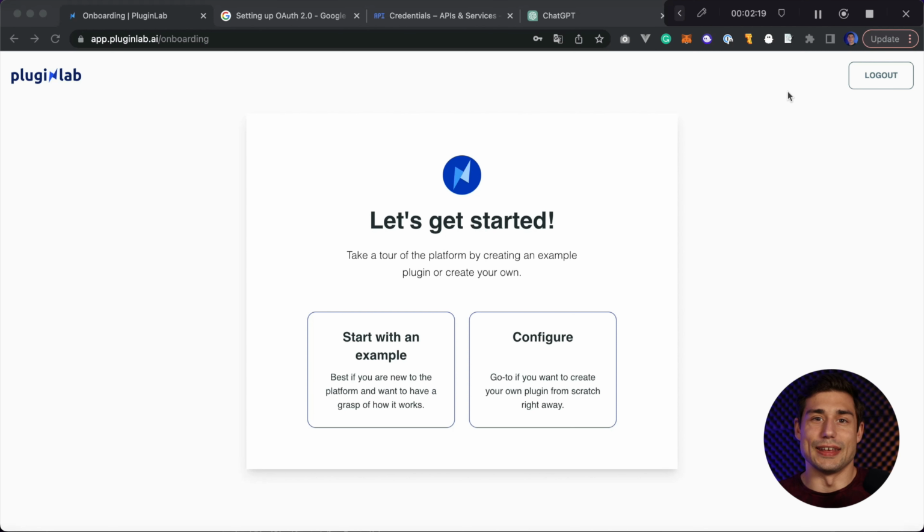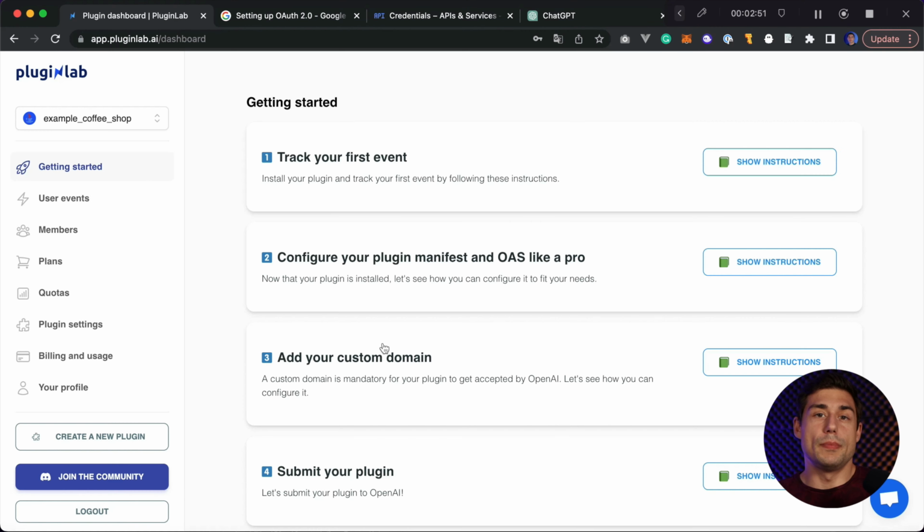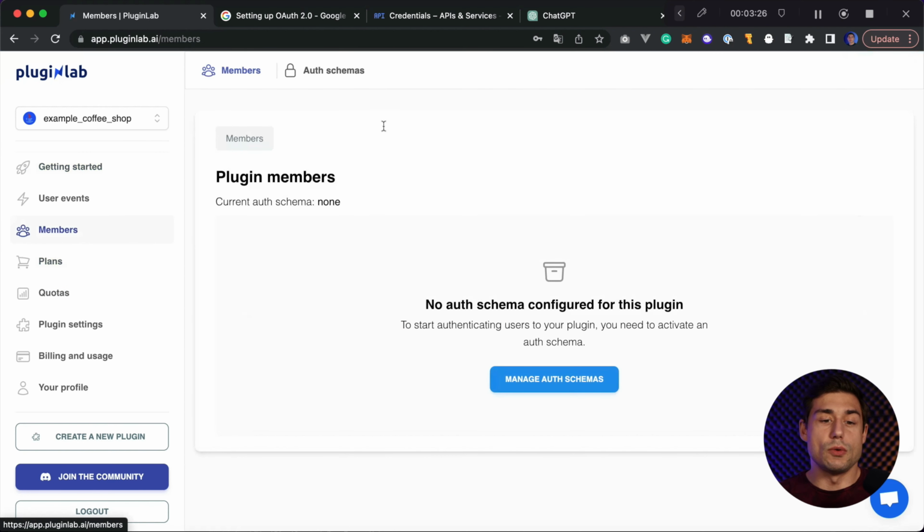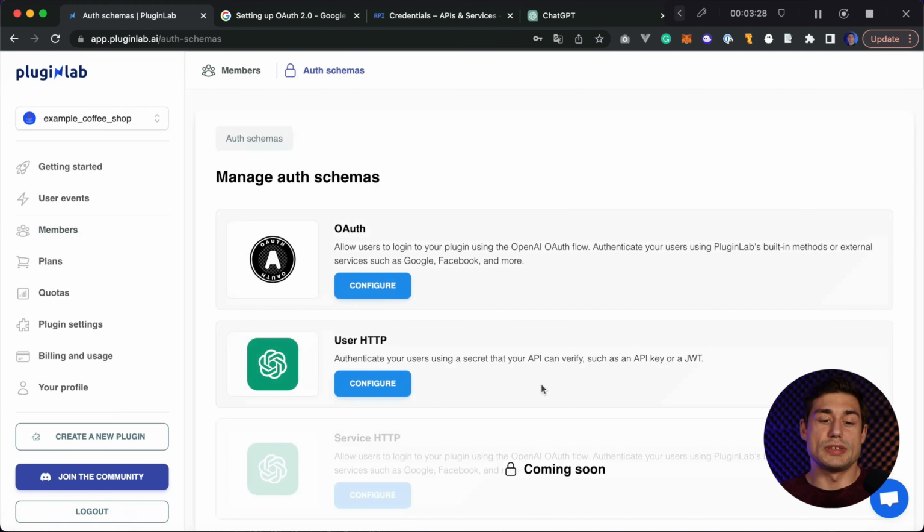Let's get started. So here I just signed up on pluginlab.ai, and now what I can do is start with an example plugin. Here my example plugin is configured. What we'll do is configure the OAuth authentication flow, so ChatGPT will ask the users to authenticate when they install the plugin. To do so, I will just go on the members section and I will choose manage auth schemas.